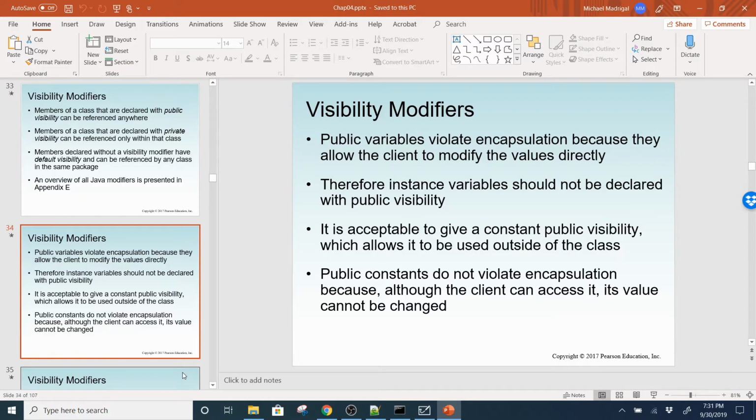Visibility modifiers. Public variables violate encapsulation because they allow the client to modify the values directly. Therefore, instance data variables should not be declared with public visibility. It is acceptable to give a constant public visibility, which allows it to be used outside of its class. Public constants do not violate encapsulation because although the client can access it, its values cannot be changed.